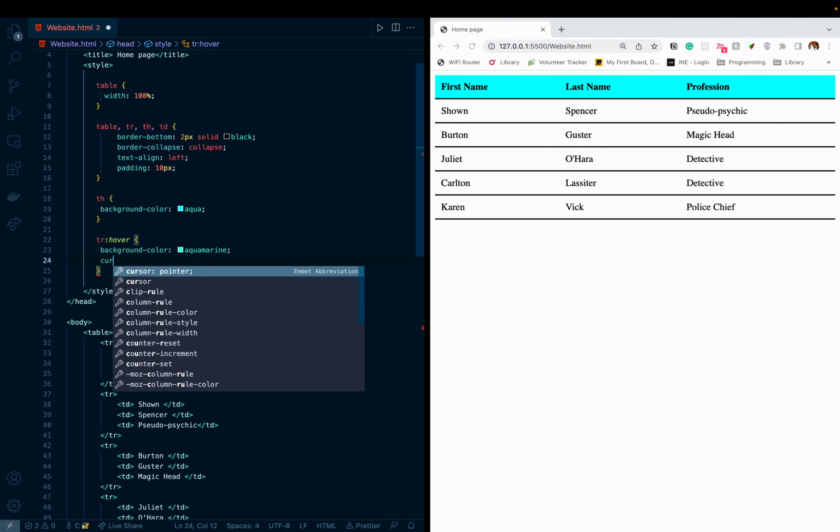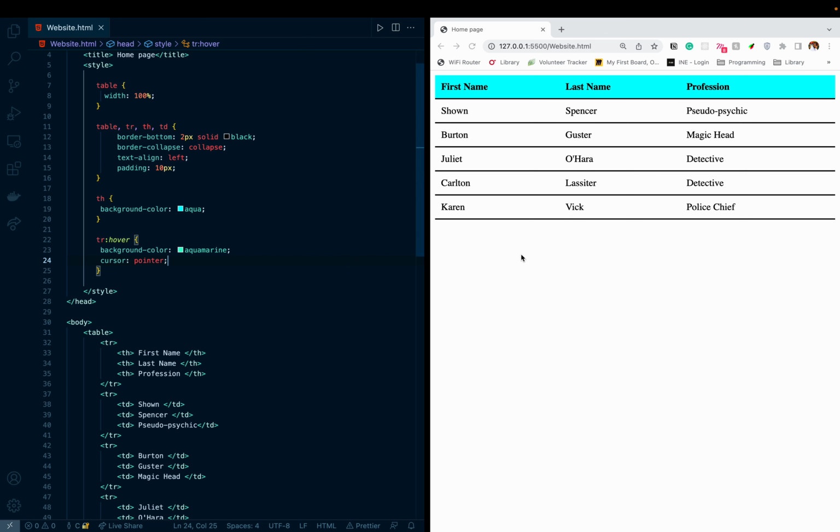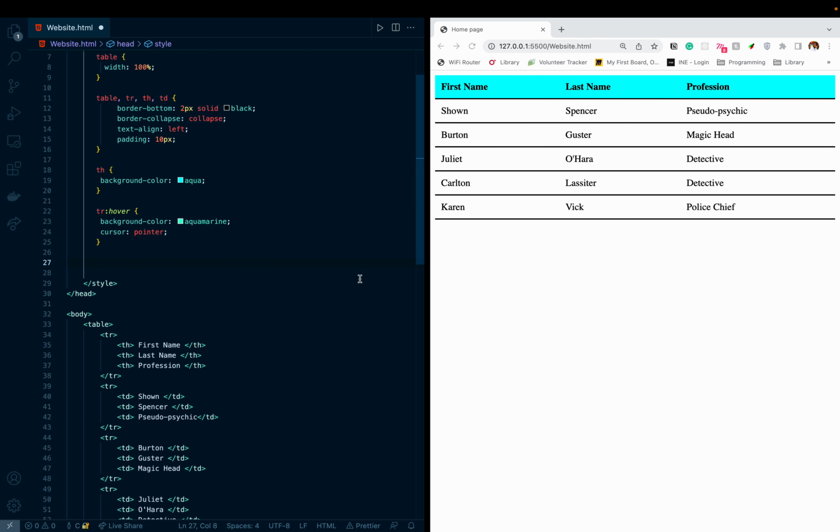But also I want to change the cursor to make it pointer. So now we have a hand. It's kind of like, hey, it's clickable. Right? That looks great. But what if I want to, I don't know, do something crazy?